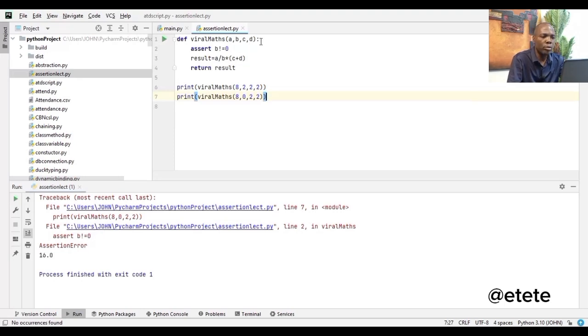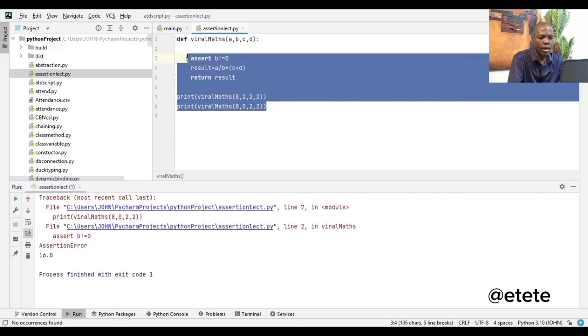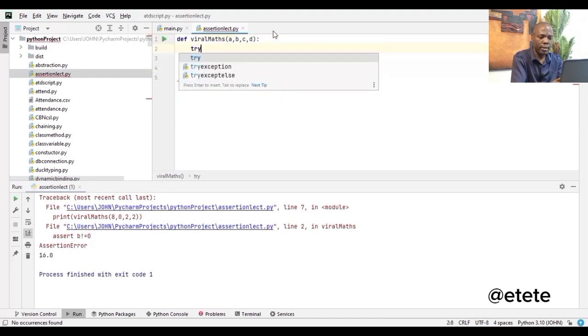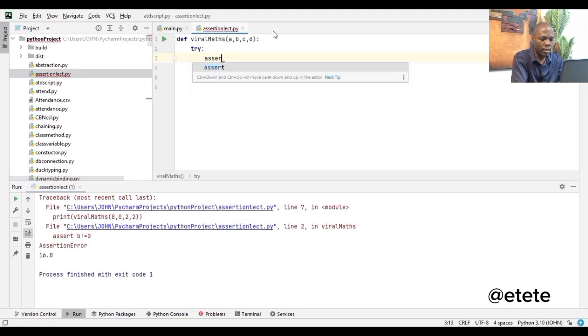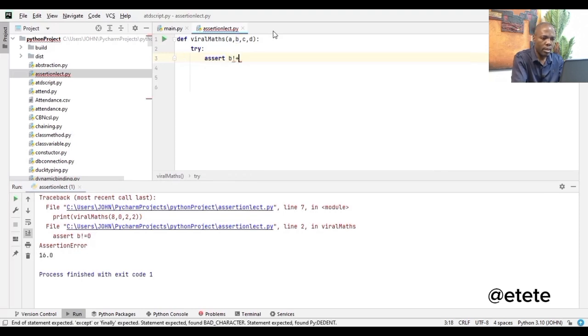So all I need to do is just come to this, right? And then put this in the try block. I can just delete this, right? Just come in. Then I will say try, right? So the try block, and then I will say assertion. Assert using the assert keyword. B not equals to 0. All right. But another thing I did on the board was to what?